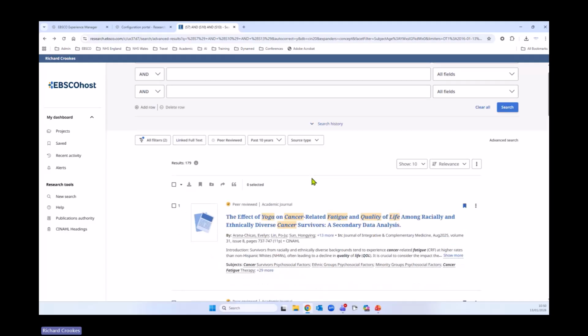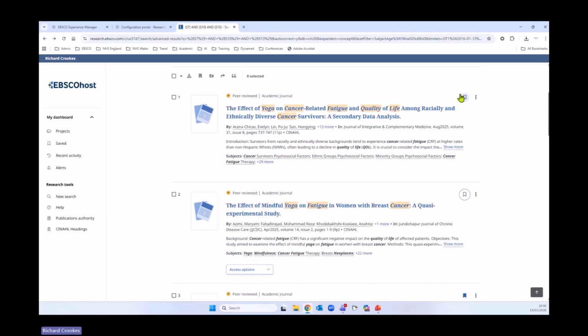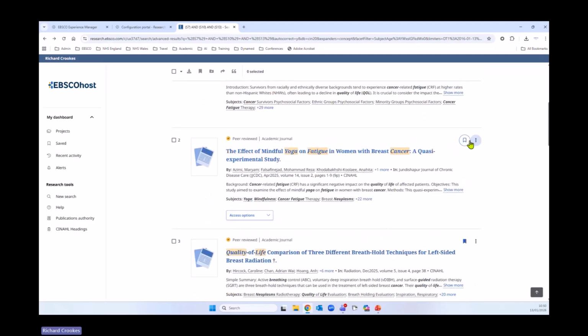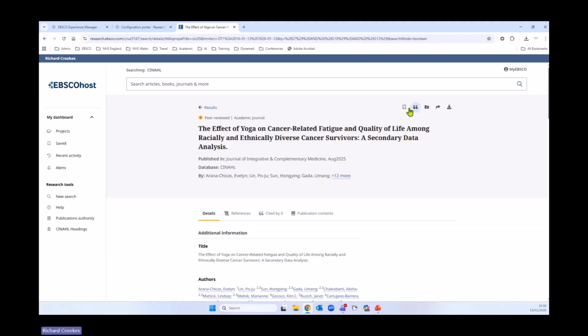If you are looking to save individual records, now I'm just going to remove these ones, by the way. So you can see the bookmark icon next to each of these items. So you can just select the bookmark icon. You can also go in to the detailed record itself, and you can save from here as well. Okay, so you have that option to save items.